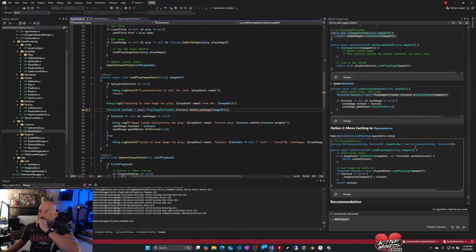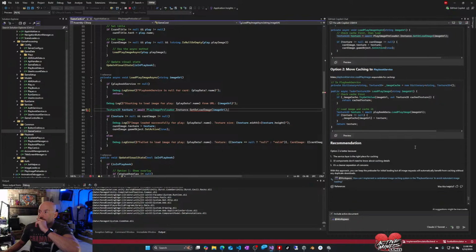Okay. Make playbook servers. I don't need that one because I'm not doing option 2. Wait, what? The service layer is the right place for caching. UI components don't need to know about caching details. Makes sense.